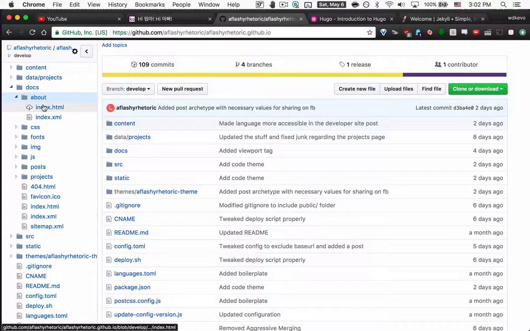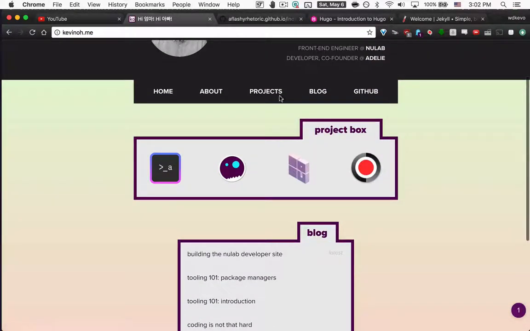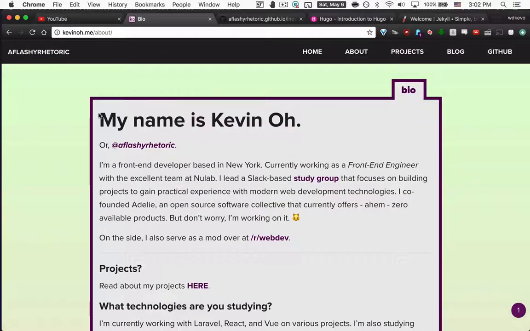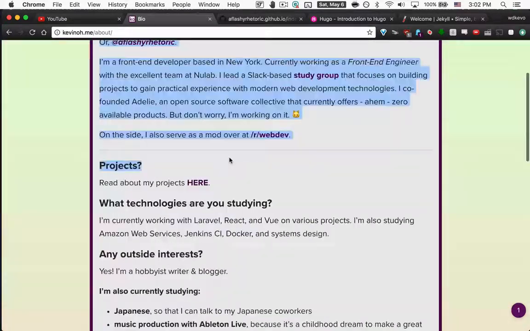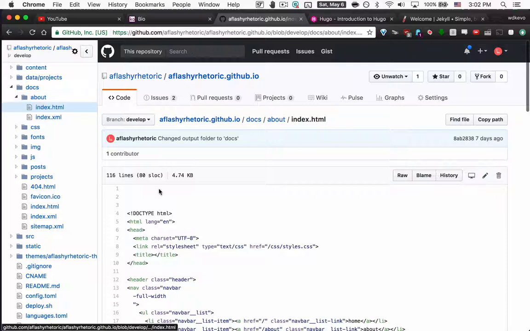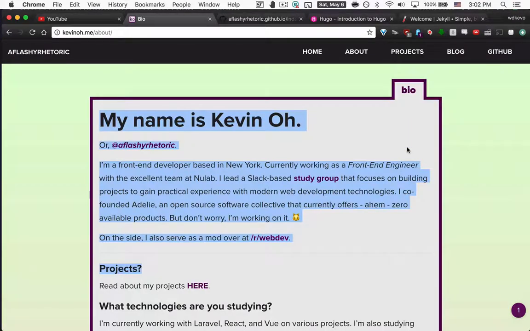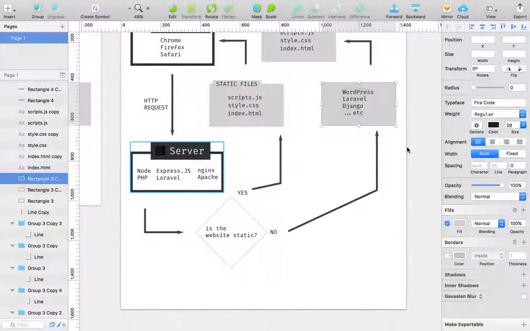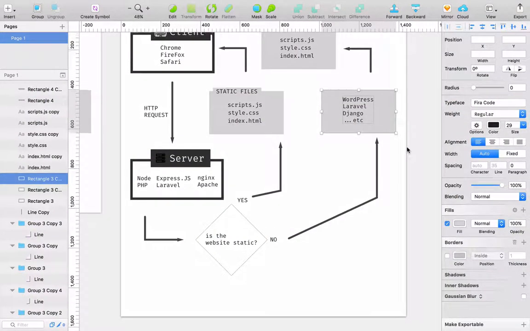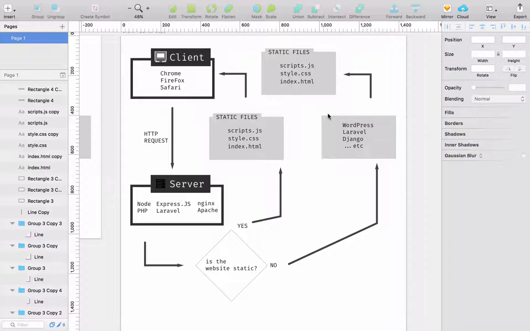If I go to about, there's an about index. And sure enough, if I go to about, my name is Kevin O, or Flashy Rhetoric, and then there's a bunch of little things. If I go to this index.html file, it says, my name is Kevin O. I'm a friend and developer, blah, blah, blah. And so this is kind of revolutionary, right? To me, when I first found out about it, I was fascinated by this technology because it lets you fuse the dynamic aspect of WordPress, Laravel, Django, whatever, with the benefits of static files.